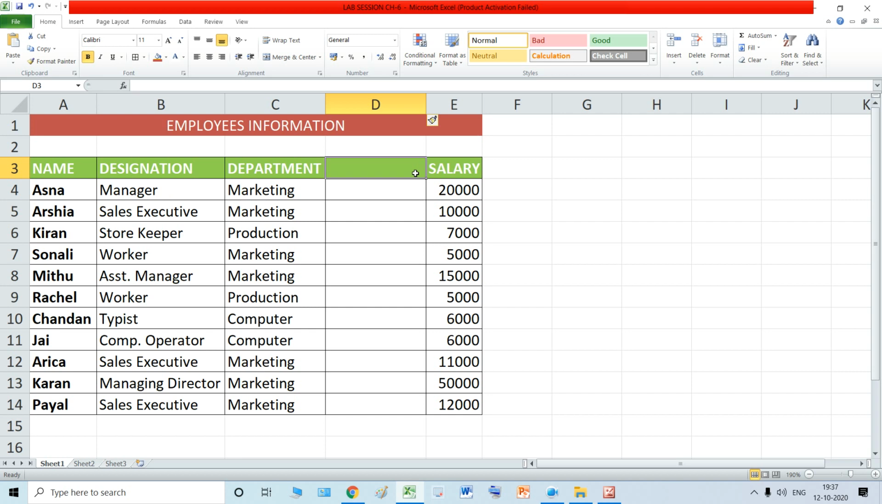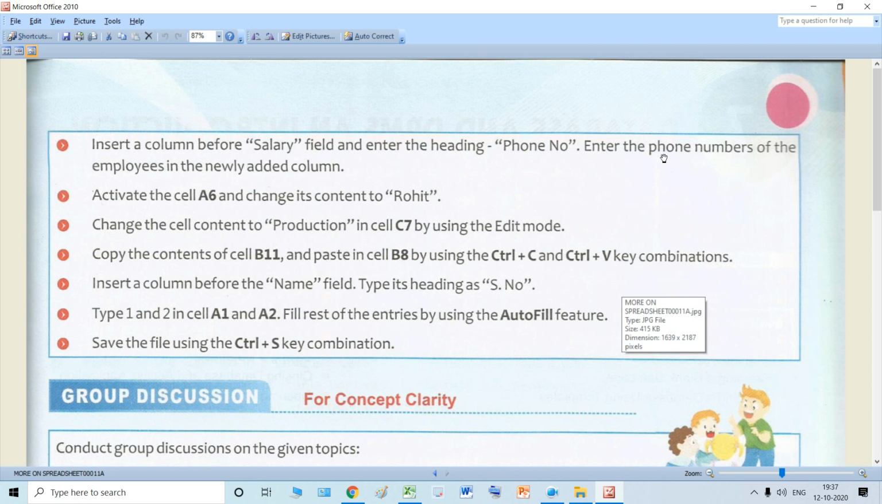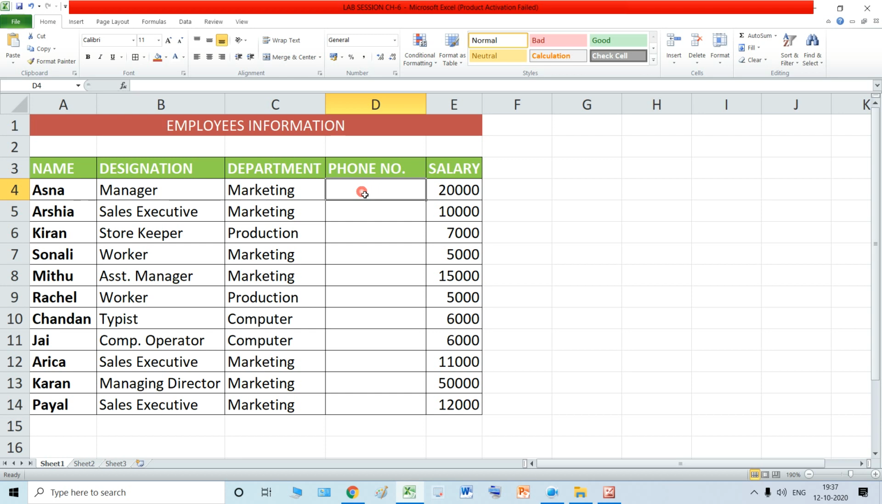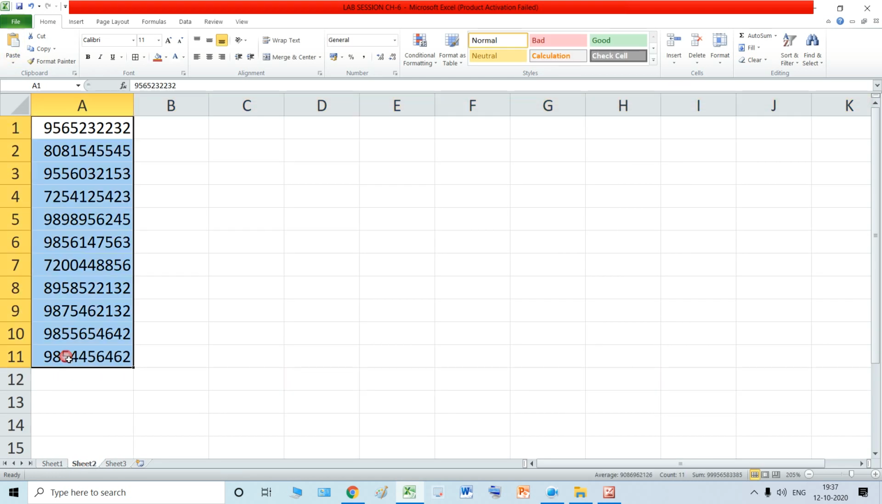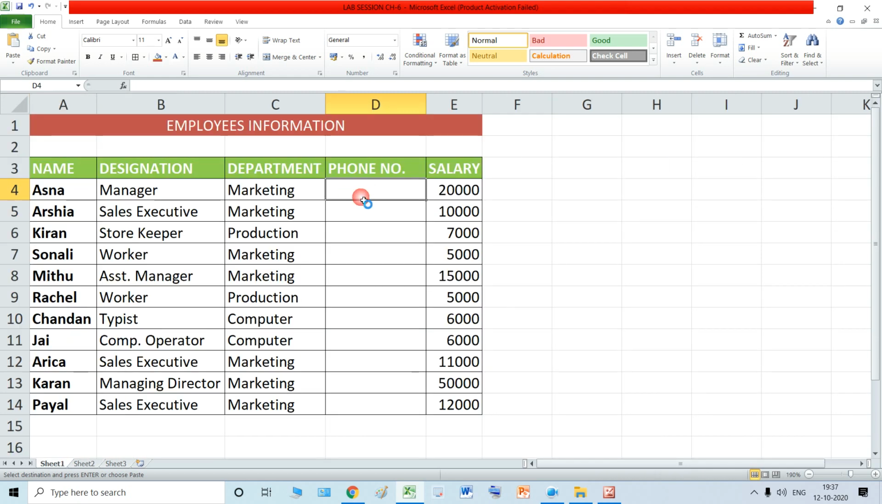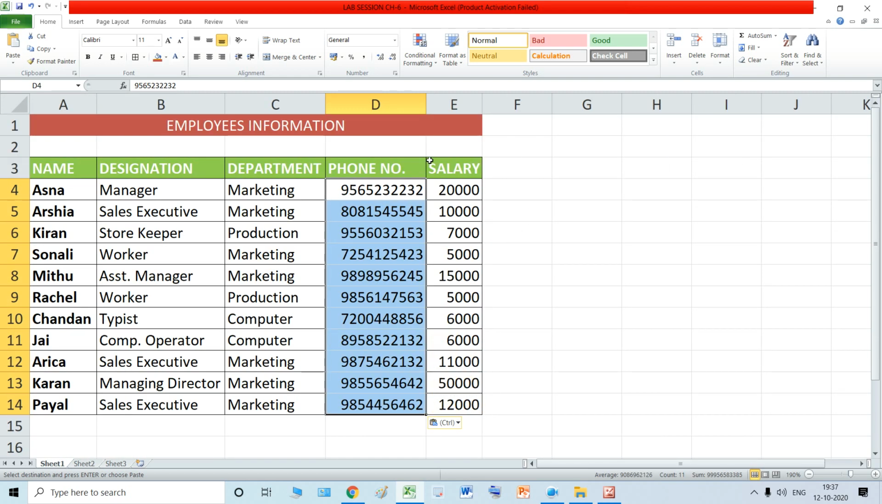Here we need to type phone number, and then enter the phone numbers of employees in the newly added column. Now you can enter any random numbers. I've already typed some random numbers over here, so I'm going to copy and paste. You guys can type it on your own. So I've entered some random numbers.